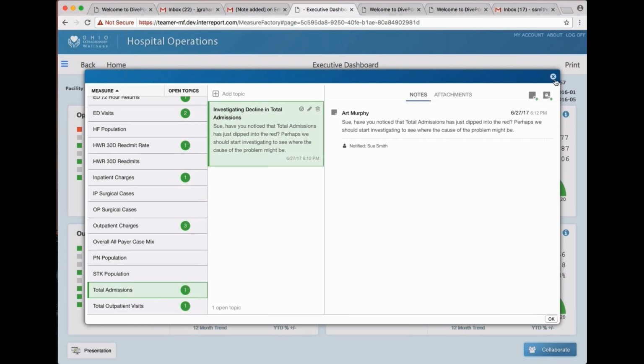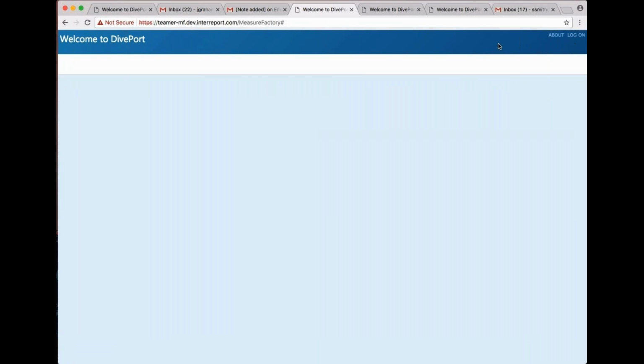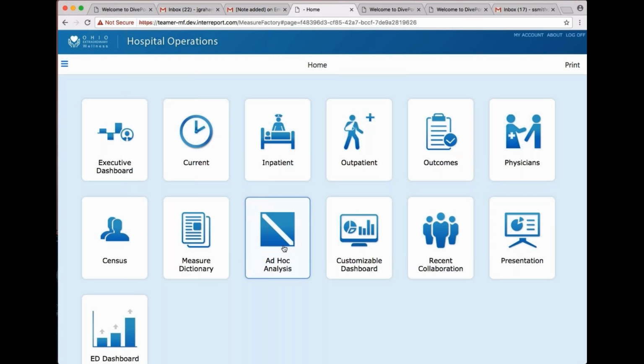Now that I've posted the note, I'm going to log off again, and this time I'm going to log on one more time as Sue Smith. So I put in her username and password, and now I'm in the system. But let's say Sue is a little bit different than Art, and she doesn't check her email all that frequently, but she does come into DivePort frequently.